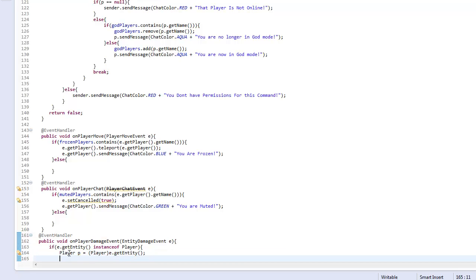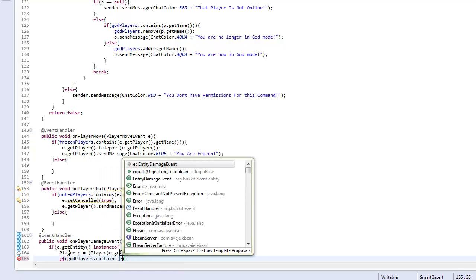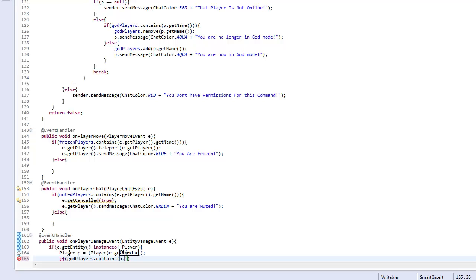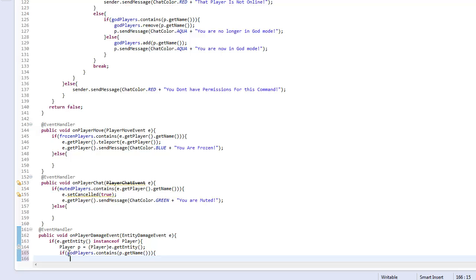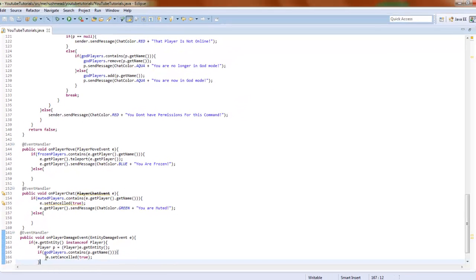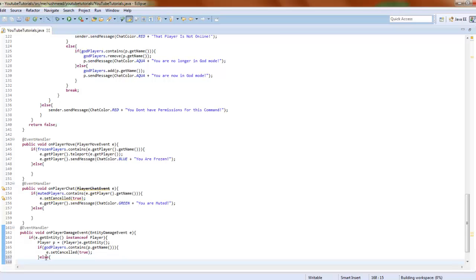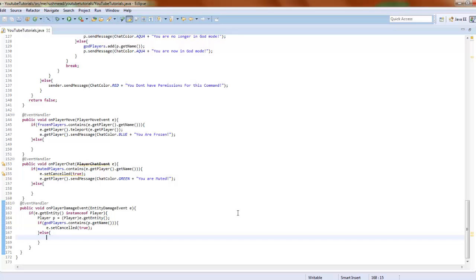Okay, and now we need to check whether godPlayers contains that player. So godPlayers.contains(p.getName()). And if it does, then we say e.setCancelled(true). Now we don't need to send them a message because we don't want to say, hey, you're being damaged, you're in God mode. No, that's not what we want to do. And that's all we got to do. So that's all we have to do for the actual code itself.